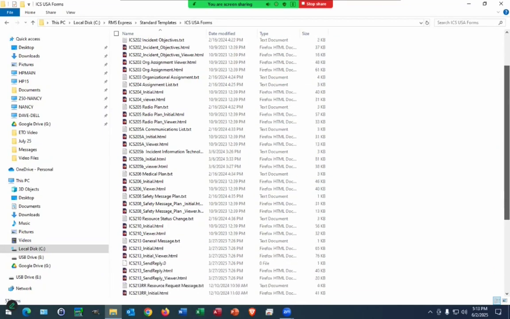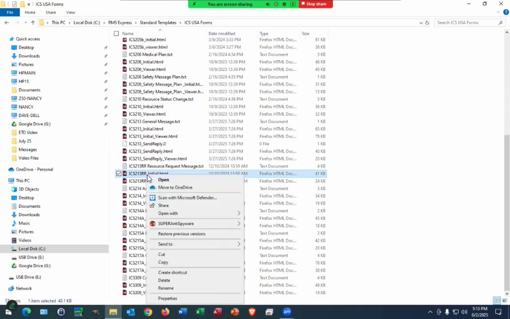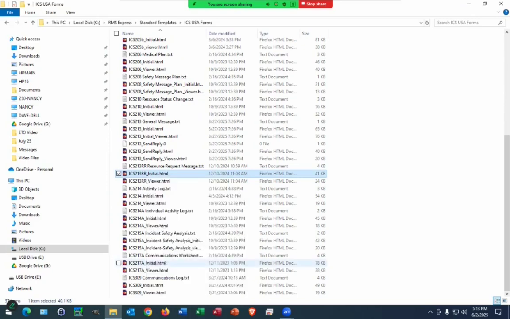We're going to scroll down and find the ICS 213RR. And what we're looking for here is ICS 213RR initial HTML. We want to take that, copy it by right-clicking it, selecting copy, and now we're going to go down to our File Explorer.